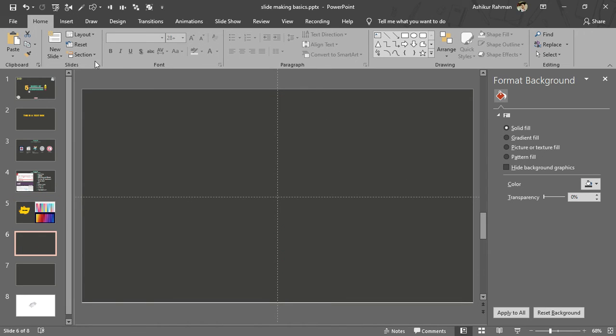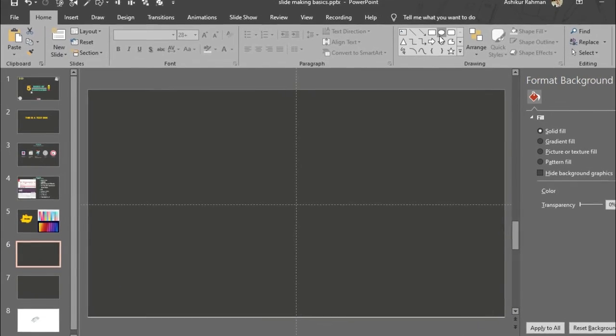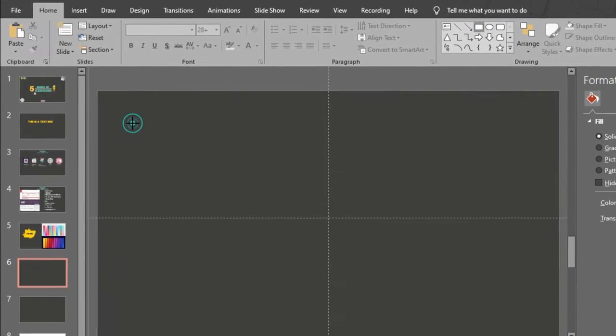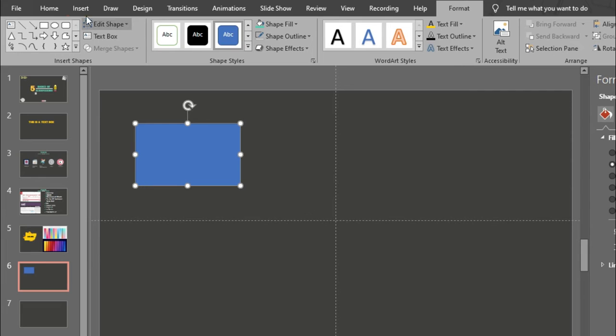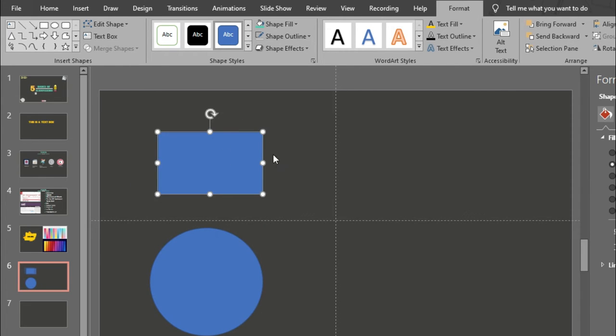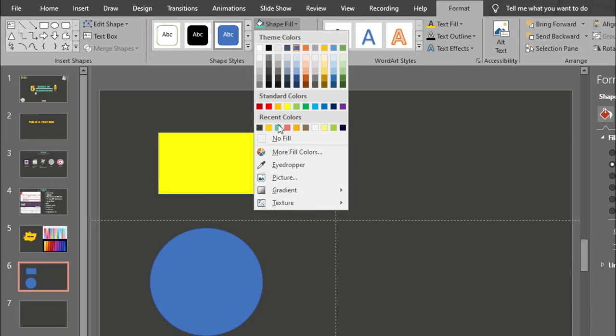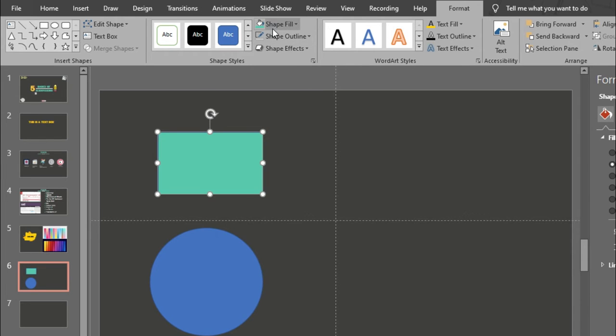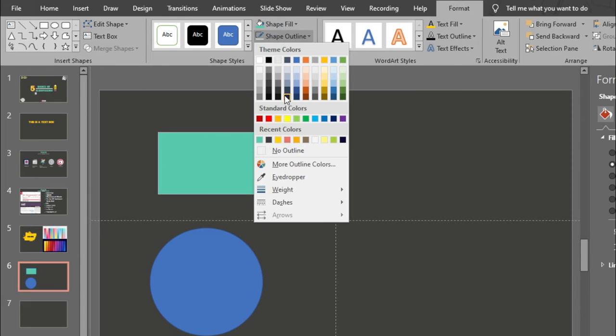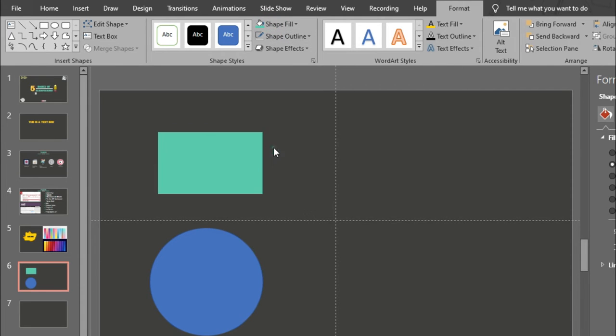So let's say insert some shapes to have the color. So the basic, I am inserting some shapes. So these are the shapes available. Then click the shape, go to format, then you can have the shape fill. Click on shape fill. You can see these colors are available. You can change the color of this shape fill. Then you can have this shape outline, no outline. You can see this is a clean shape and this is the color.